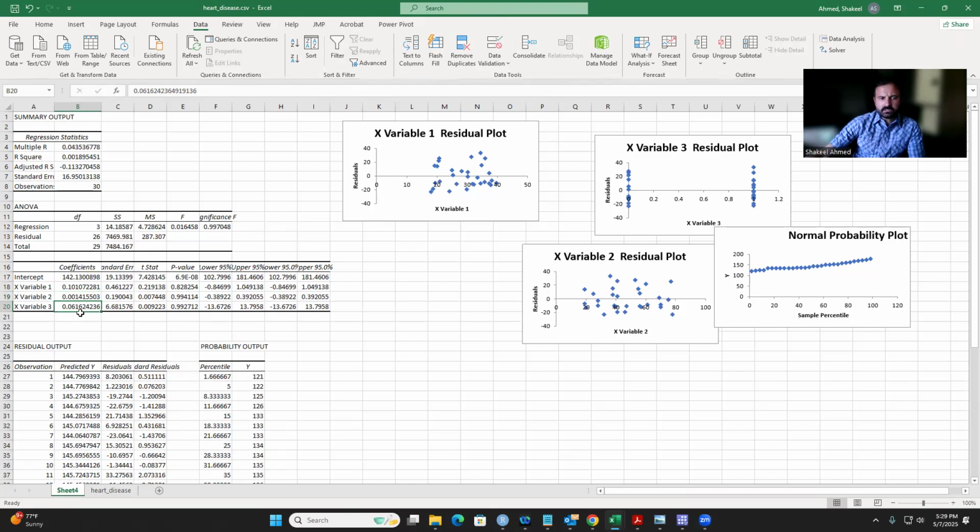For sex, the interpretation is somewhat different. For example, 0.061 means that the mean blood pressure in males, if we assume one is male and zero for female, is different from females by 0.06. That is the difference between the mean blood pressure of male and female. So this is not significant. These are the interpretations of the results.